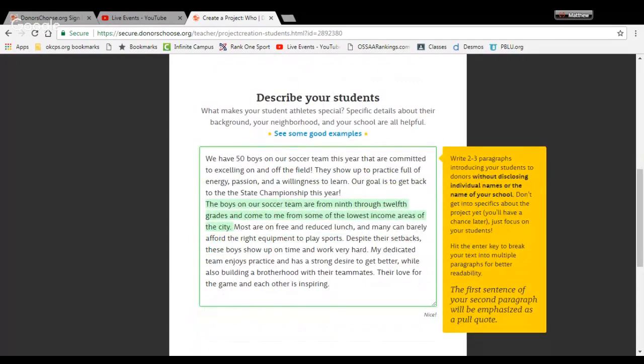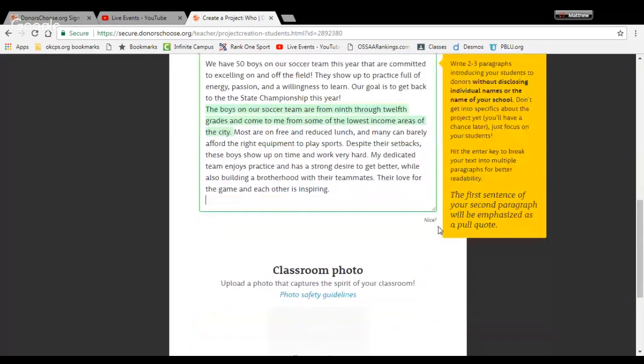You'll notice if this sentence is highlighted, that is because this is the first sentence in the next paragraph, and it will actually be bolded and in a bigger font size, and it will stand out in your project. So this is probably a sentence that you really want to use to catch people's attention. Since I have reached the word count that I'm supposed to, it says nice right here. If I haven't, it'll tell me how many more words I need to type.